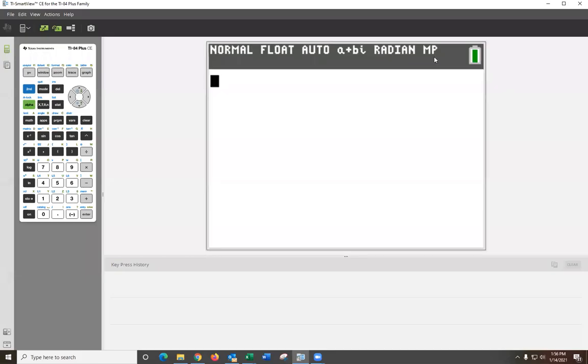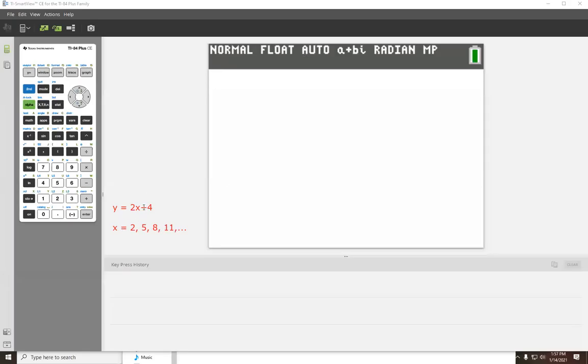Let's talk about the table some more, and to do that, we're going to need a function. Let's use this right here: y equals 2x plus 4. And I want to make an input-output table that displays these x values here: 2, 5, 8, 11, and so on.